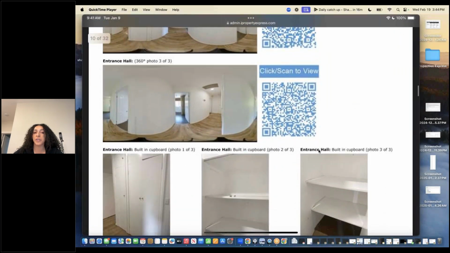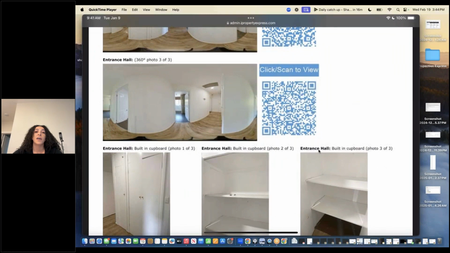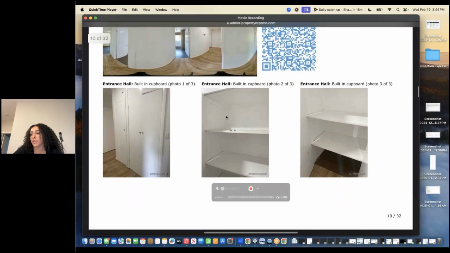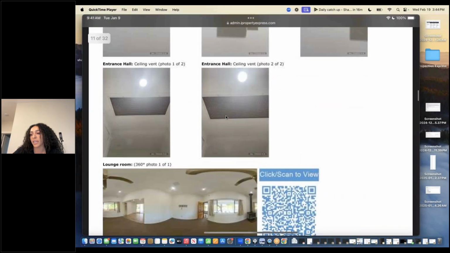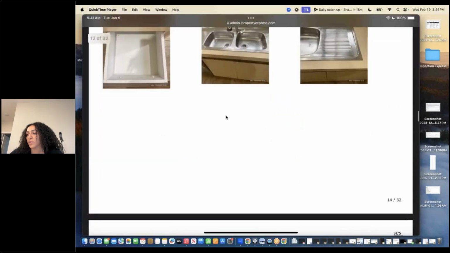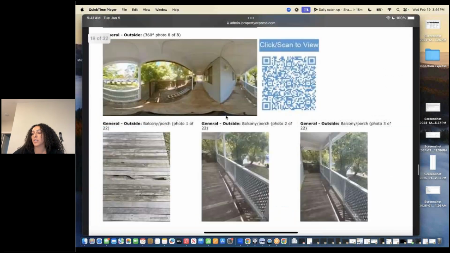So again, everything is organized based on your template. For example here, entrance hall, you can always click or scan this to view that 360 image. So you can always go back to your 360 view to see this. Then you have any of your close-up photos, again, all in order based on your template. And that's how the pictures are organized. Now I'll scroll through as we don't need to see all of those pictures.